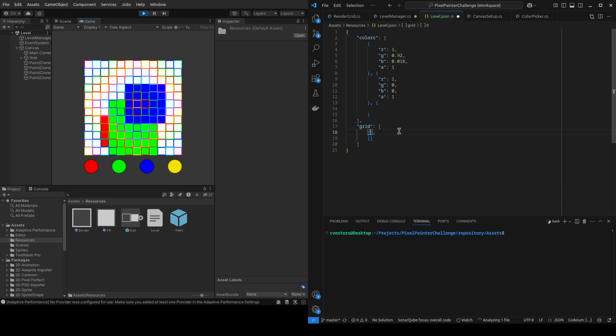And then the grid. The grid would be very simple. It's like rows, and here you can just say the index of the color. For instance, 0, 0, 1, 1, 0, 0. And then you would say, okay, this is the first color, yellow, yellow, red, red, yellow, yellow. The next line would be 0, 1, 1, 0, 0, 0, for instance.